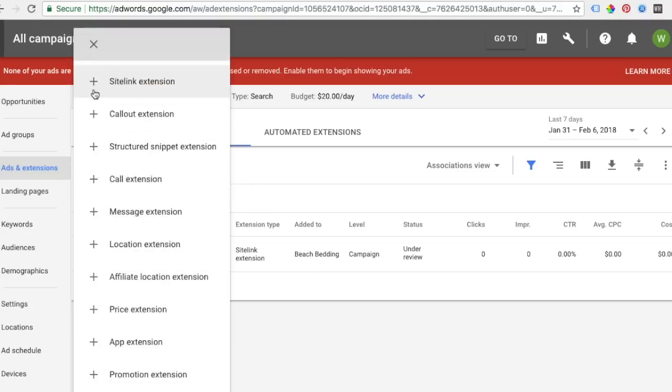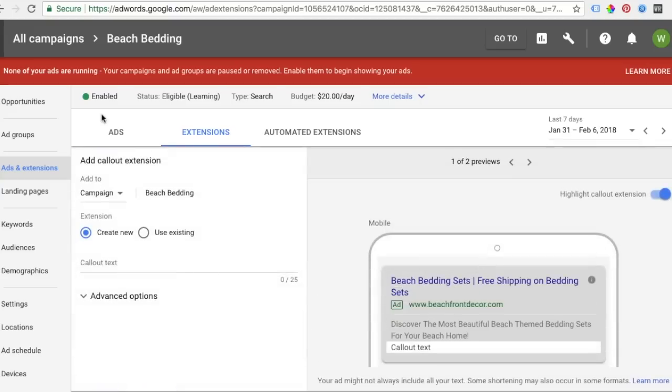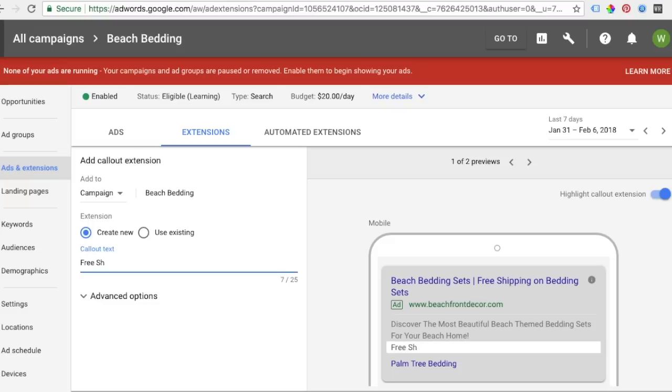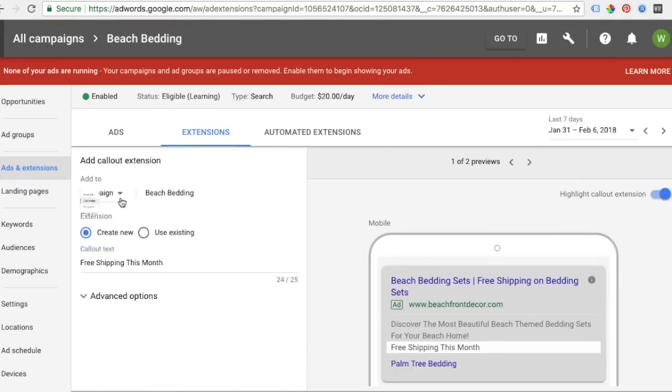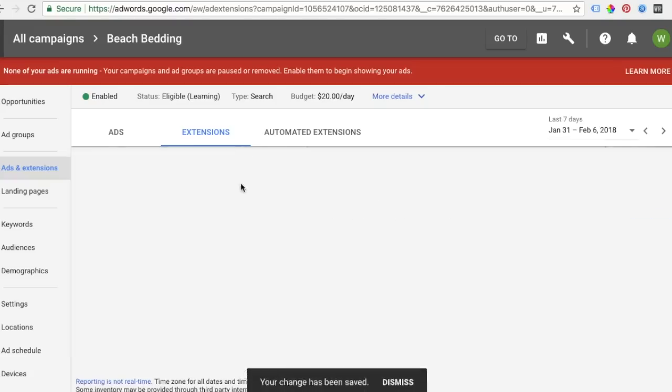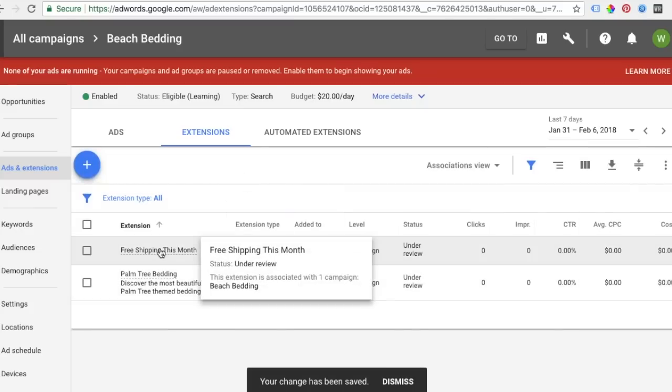What you would do is keep setting up site link extensions. Maybe you come in here and set up a call out extension. All you're doing is putting call out text. So I could do free shipping this month. You get 25 characters, and that's it. So it's going to be campaign level. Again, they have account, campaign, and ad group level call out extensions. So we're going to click save. So there's another extension for callouts.